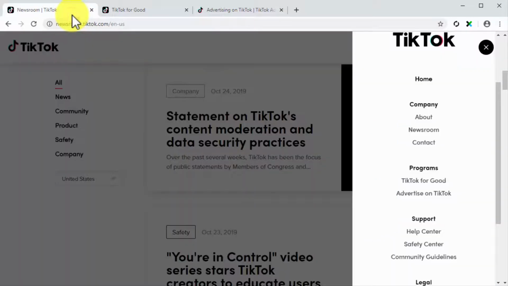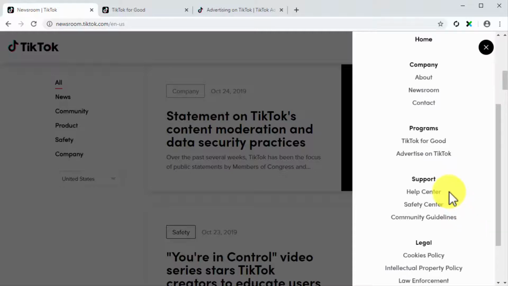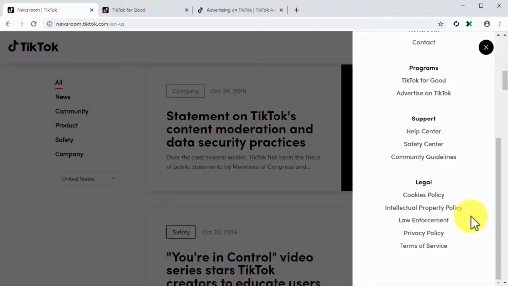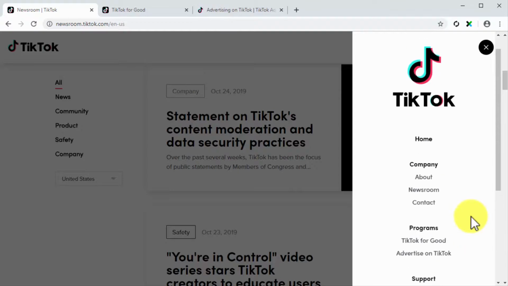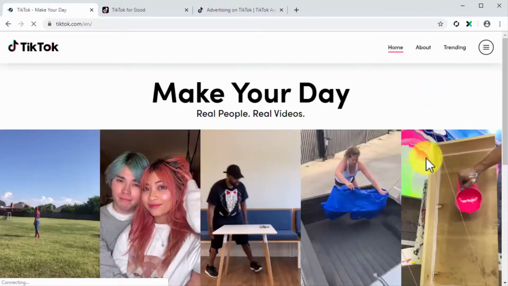Let's now look at the Support section. Here you'll find links to the Help Center, to the Safety Center, and to the Community Guidelines page. We strongly recommend you to take the time to check the content on these pages. This will help you to get familiar with TikTok's rules. Other content you have to read to further familiarize yourself with TikTok can be accessed from the Legal section. Here you'll find links to the Cookies Policy, Intellectual Property Policy, Law Enforcement, Privacy Policy, and Terms of Service pages.